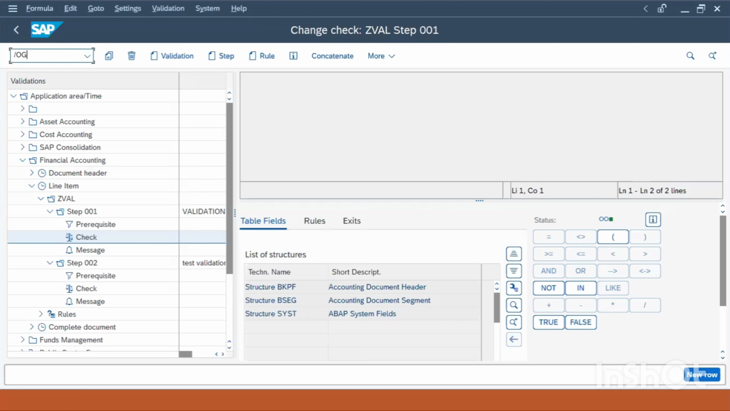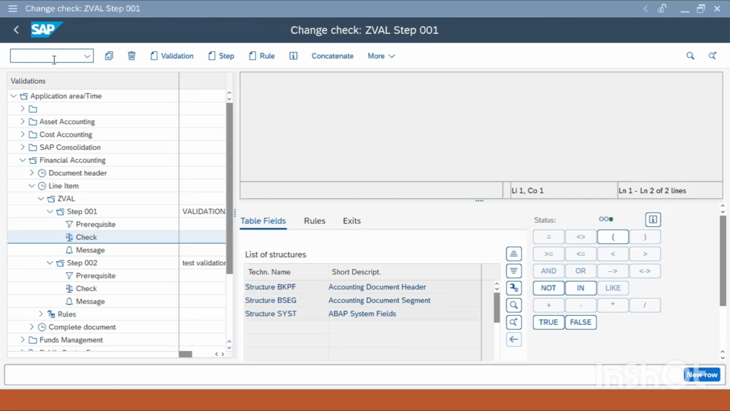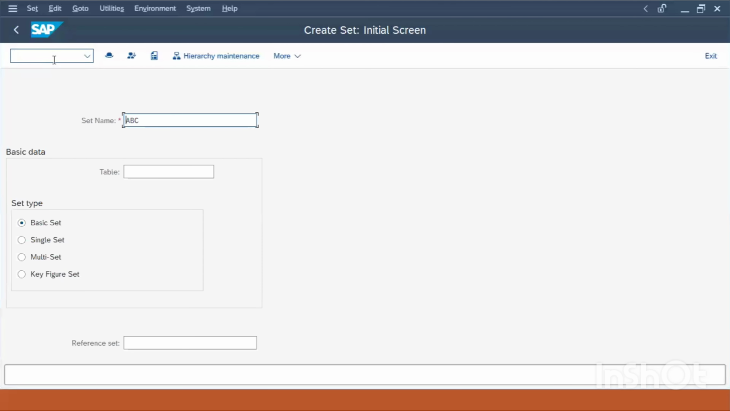We will go to set GS01. This is the T code to create a set, GS01. I will press enter and this is the new screen. Let us give the set name. It will begin with Z as it is our customized set, ZGL account. This is the set name I have given.